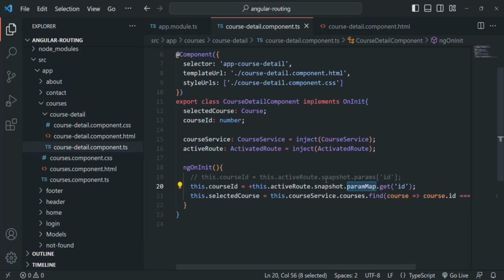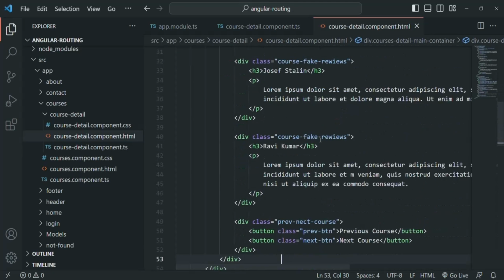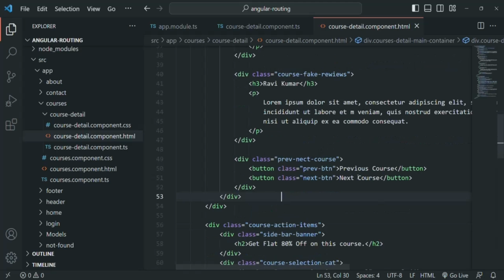In the same way, on this snapshot property, we can also use this params property to retrieve the value of a route parameter. As we learned, when we use the snapshot property, it only returns the initial value of the route parameter. So if the value changes, the snapshot property will not return the updated value. In the course detail component, if I scroll down, we have two more buttons: the previous course button and the next course button.